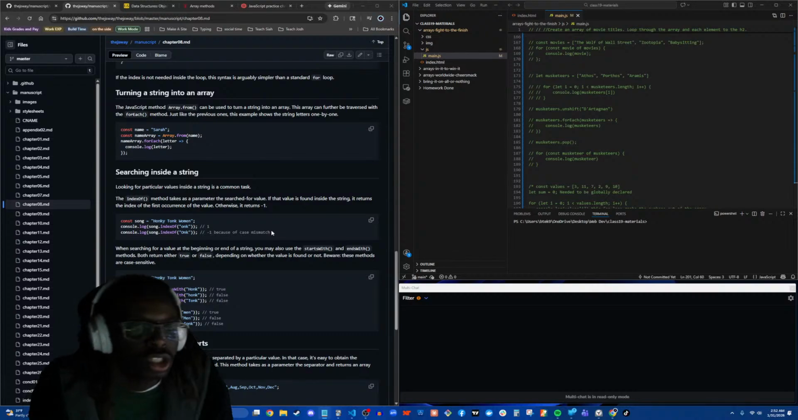Okay, cool. Searching inside a string. Looking for a particular value inside a string is a common task. The index of method takes as a parameter the value to search for. If that value is found inside the string, it returns the index of the first occurrence of the value. Otherwise, it returns negative one.